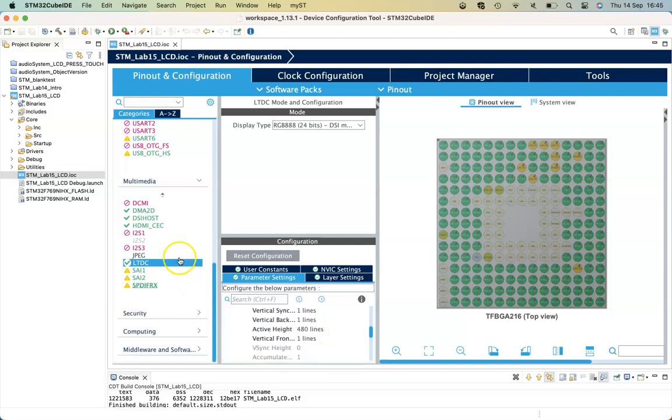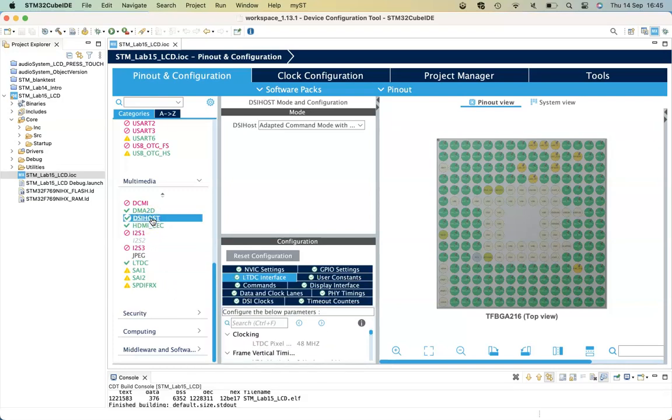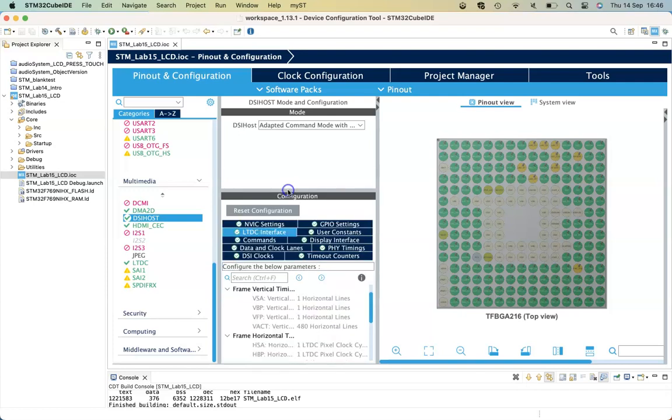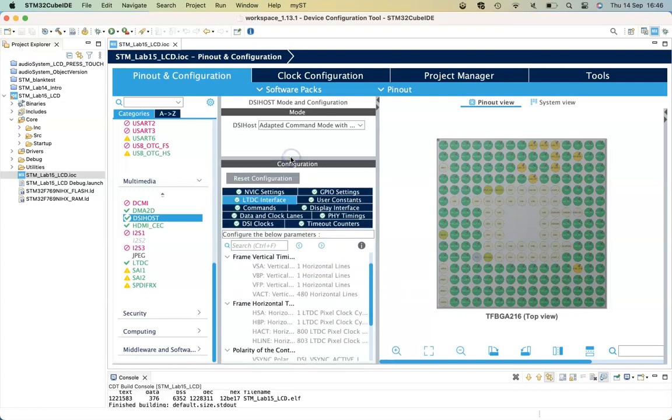So next, if you go to the DSI peripheral, you'll see that the settings that we made in the LTDC in terms of the 800 by 480, they should have been brought into the horizontal timings and vertical timings of this peripheral. So you can access these by selecting LTDC interface and just see that they correspond.